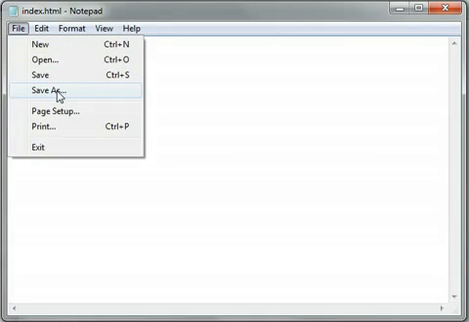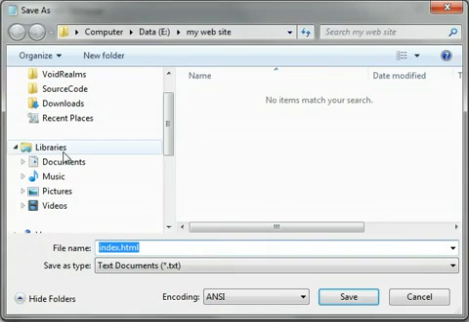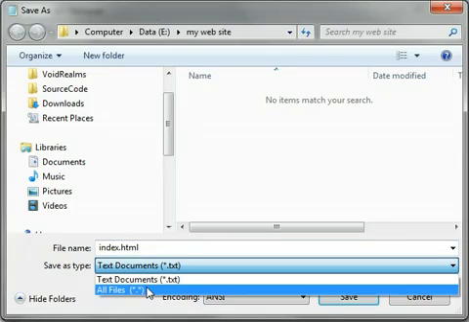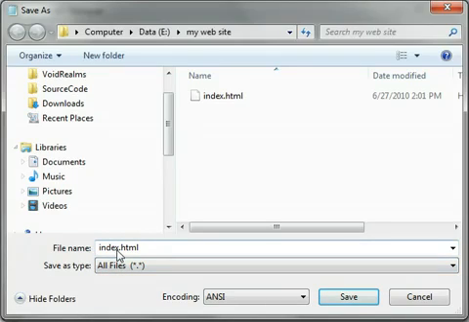Now, one thing I should probably cover is when you save out of something like Notepad, you have to be careful it's not a plain text document. Otherwise, it'll try to open it back up in Notepad. You should save it as an HTML file or an .html. As you can see, I've already saved this file.